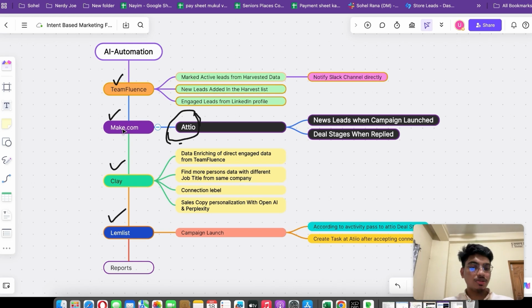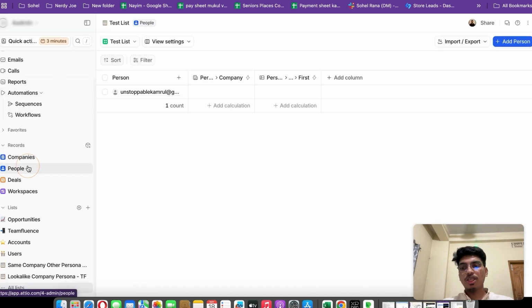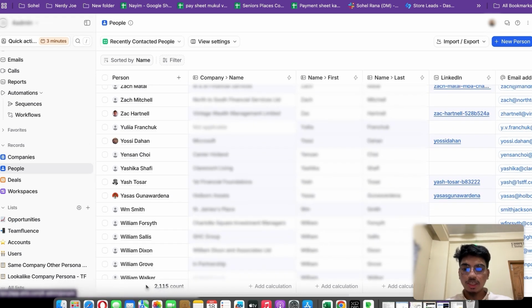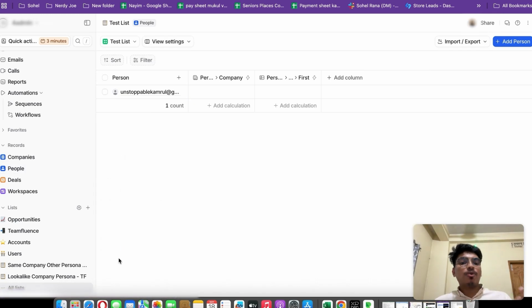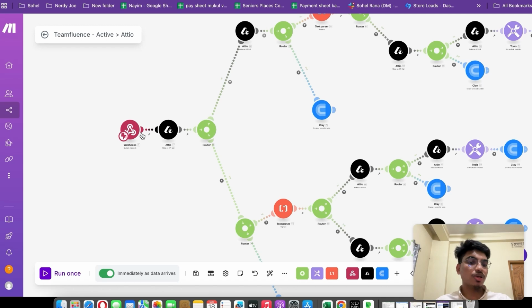So why do we use make.com between Clay and Teamfluence? Okay. Let's say this one is our CRM. If we click on people, as you can see, we already have 2000 plus contact details available in our CRM. If any person engages with my LinkedIn profile or our social media profile, it can happen that this person is already available in our CRM. In that case, we don't need to pass this person again, and we don't need to start reaching out to them again from our CRM or from any of our outreach platform. Okay. So that's why we connected.